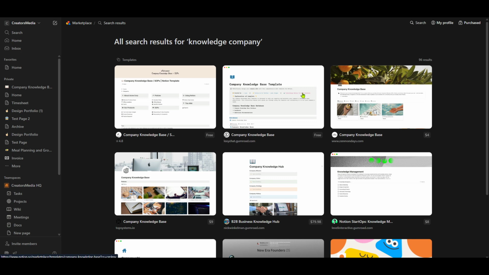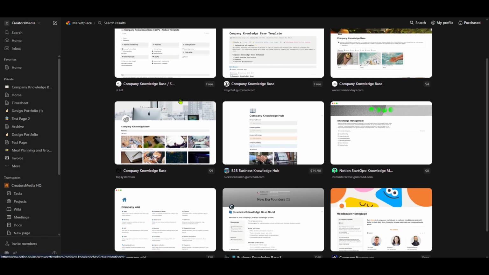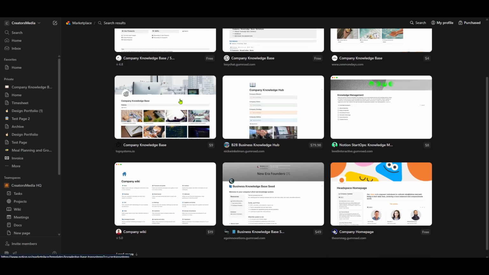With Notion's variety of templates, you don't have to start from scratch. Choose a template that resembles the structure you envision for your knowledge base. Notion offers a comprehensive library designed for different needs, whether you're a large corporation or a small team. So take your time browsing until you find the one that feels right.